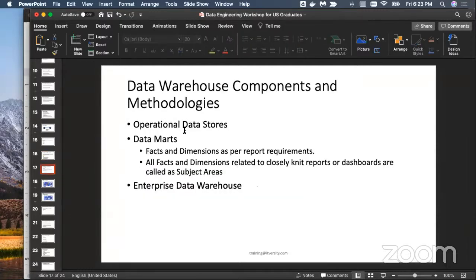Now, when it comes to data warehouse components and methodologies, you need to be familiar with these terms called operational data stores and data marts. Data marts contain facts and dimensions as per report requirements. All facts and dimensions related to closely knit reports or dashboards are called subject areas. So in our case, we can say our revenue-based dashboard has two dimensions, which are nothing but date and product. And then we have one fact table.